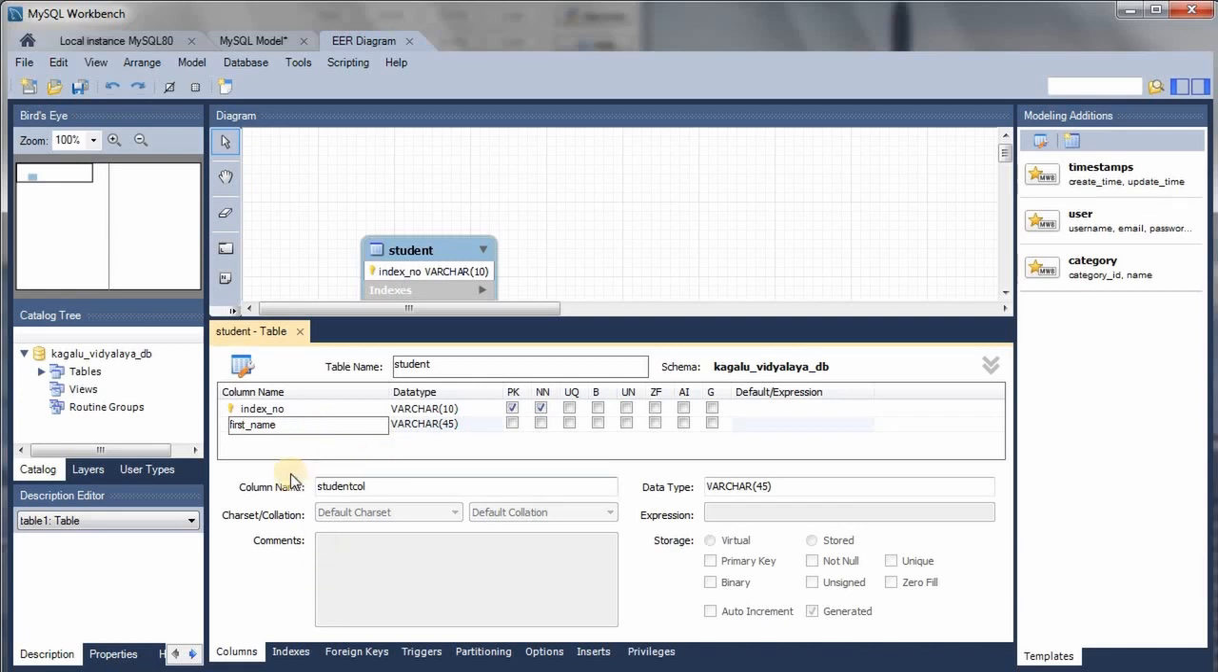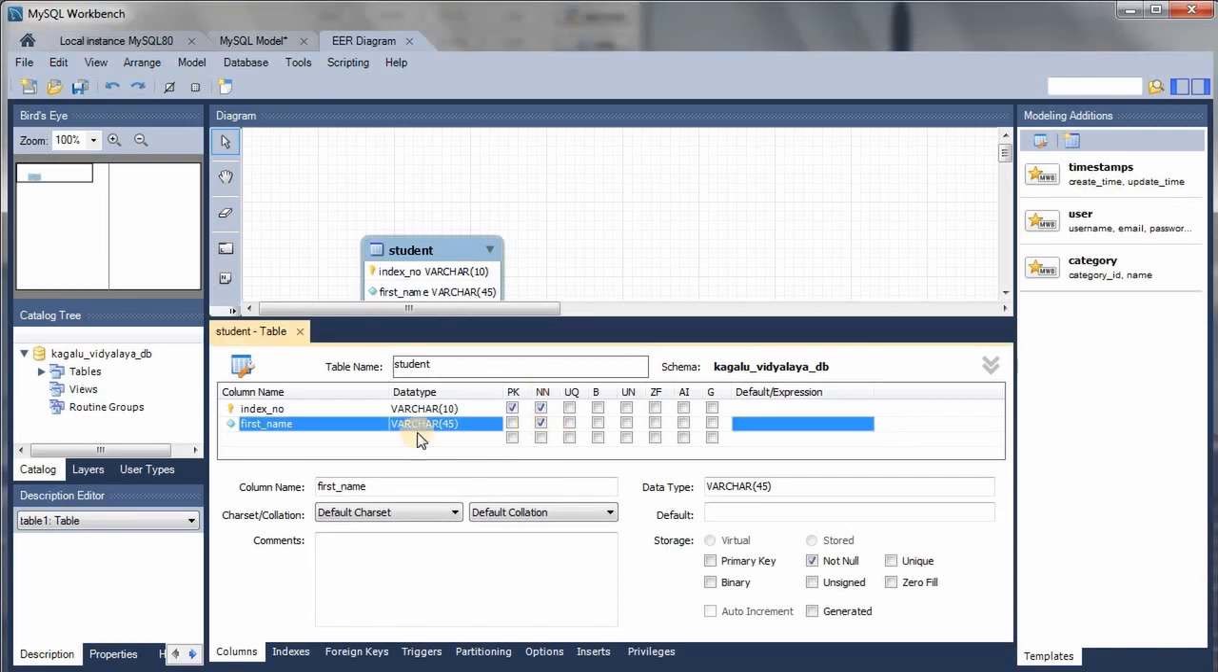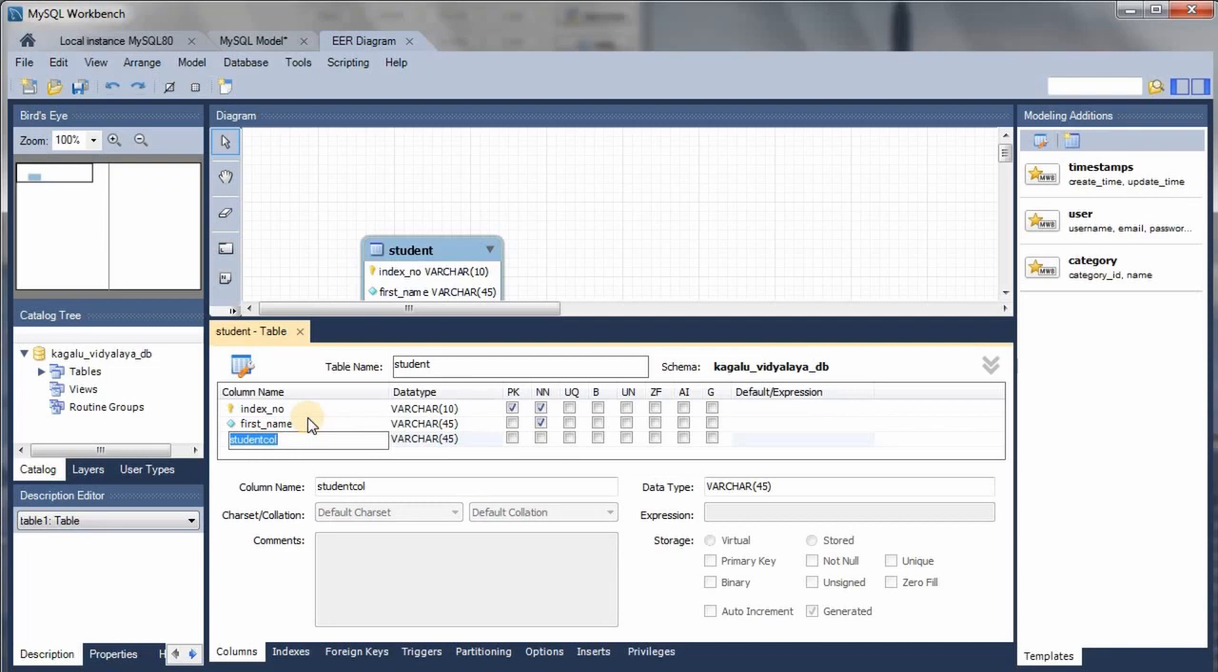First name, and the default data type and the length are the same as we entered for the first attribute, and I'm going to check the not null checkbox. Okay, here's the third attribute, last name, and it's also going to have a character length of 45, and its data type is varchar.